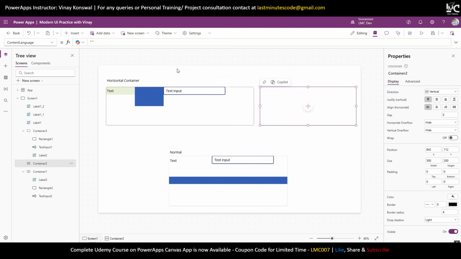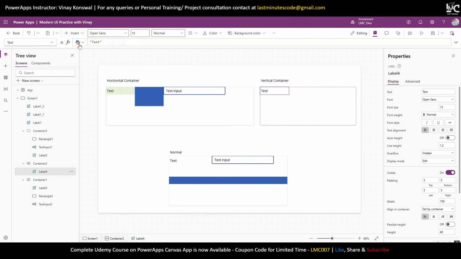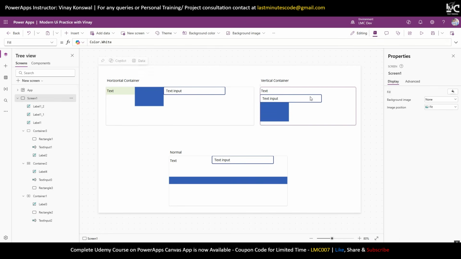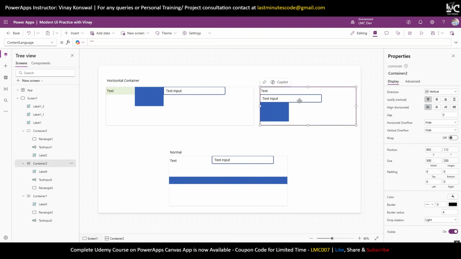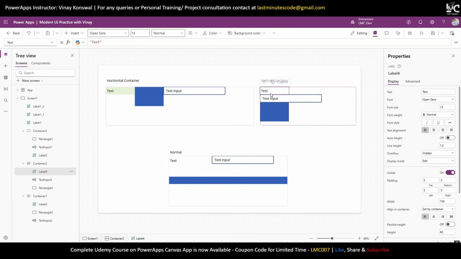So see, in this vertical container, if I place any control, let's say a label, a text input, a rectangle, see how they are getting placed. They are getting placed top to bottom. Firstly a label, then text input, then a rectangle, top to bottom. Since it's vertical, vertical means top to bottom. So see, the placement of the controls is top to bottom.